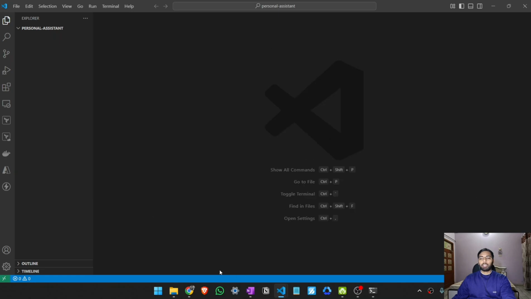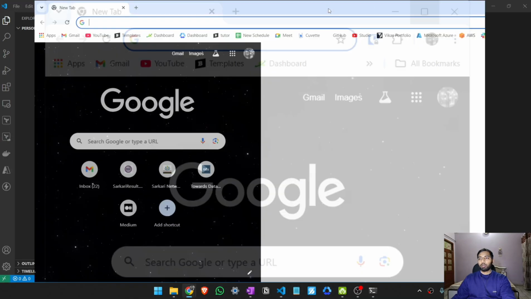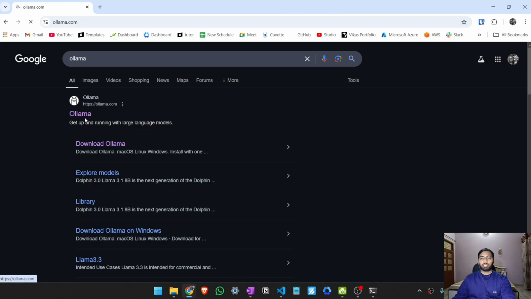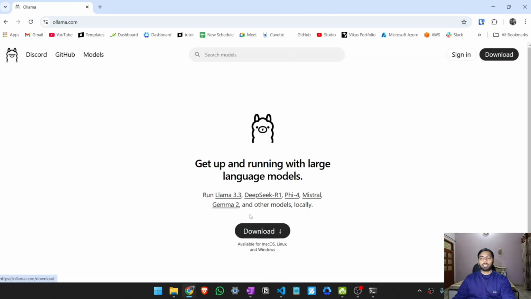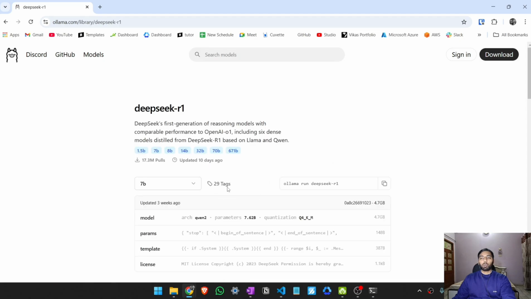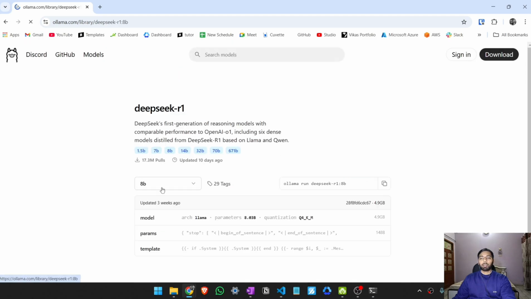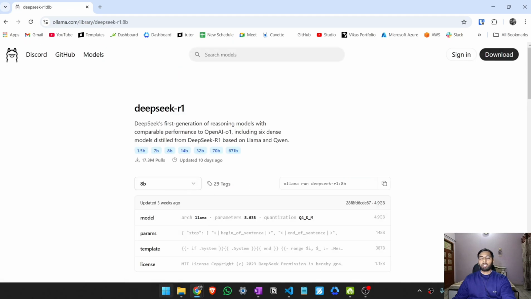Also, let's install our Ollama. I already installed Ollama. You can also install Ollama, you just need to download this. In our case, we are using DeepSeek R1. We need to also download this model. We are using the 8 billion parameter model. I already installed Ollama, so I do not need to install it again.